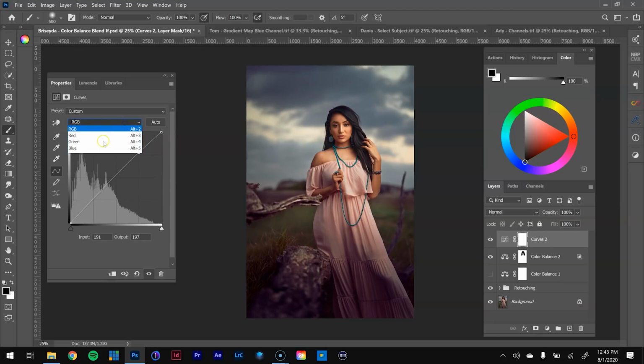And if I come in here to my greens and I wanted just a little bit of green to be in these highlights back here in this sky and a little bit on the face, because her face maybe is a little bit too red. Maybe I want to tone it down. So I'm going to add a little bit of green into my highlights right about here.